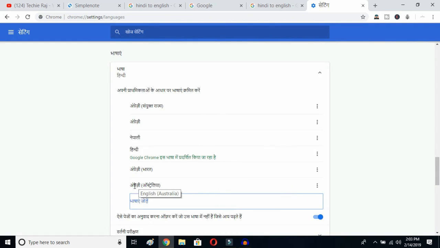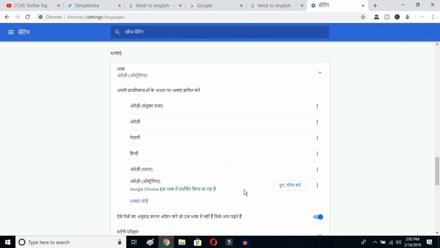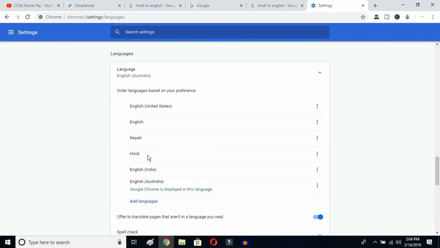Once you click there, I have selected English, Australia. Now click on the three-dot button and mark the option to show Google Chrome in this language. Then launch this language. Once you click there, Google Chrome will reopen and your entire language will be reset to English. As you can see, your language is now English Australia. Then you can click here and select whichever language you prefer, United States or any other. This is how you can change Google language from any language to English.